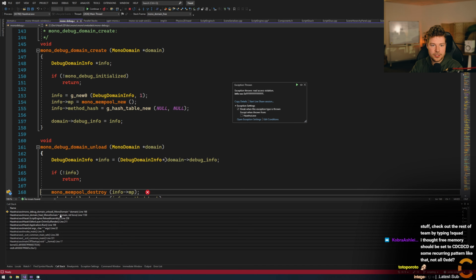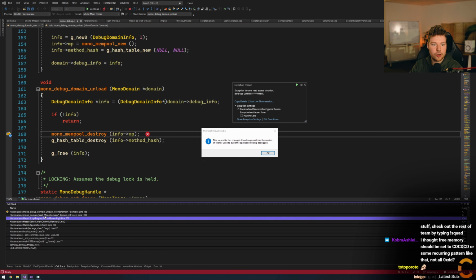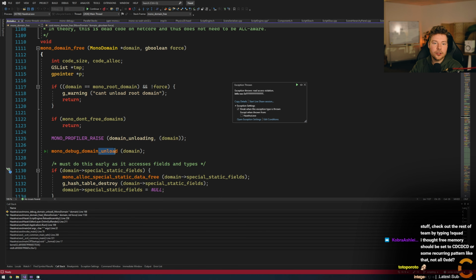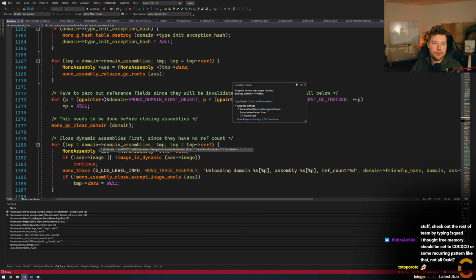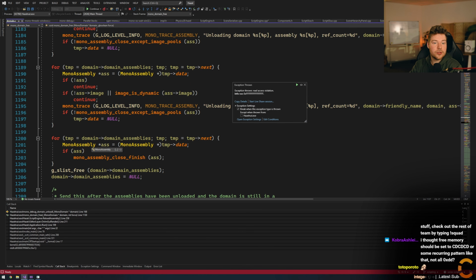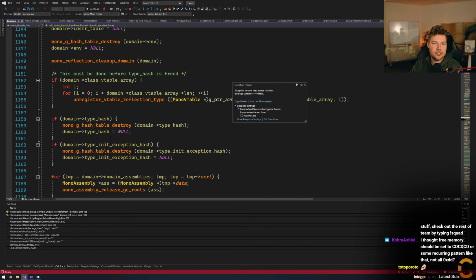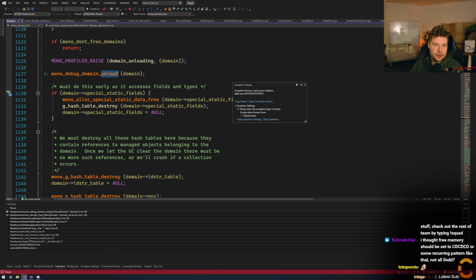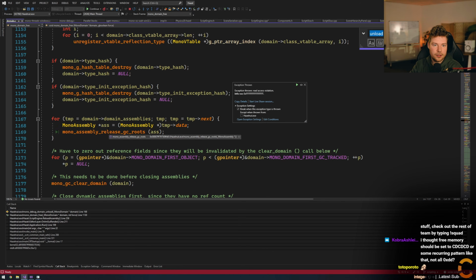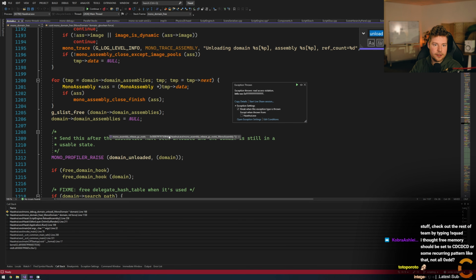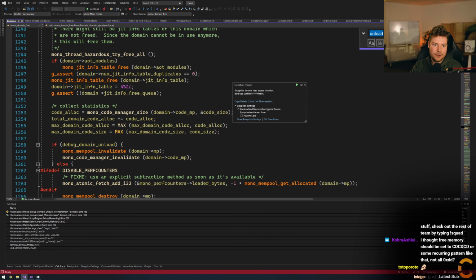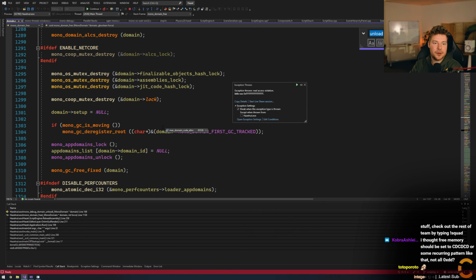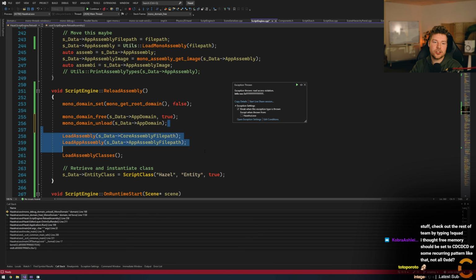But another thing that's kind of interesting is that domain free actually unloads the domain, but it does a debug domain unload, which is a bit different. If we scroll down a little bit, maybe it also calls domain unload. I mean, it doesn't really seem like it does, or at least not directly. But it does say that the domain's been unloaded even though we're in domain free. This is what I'm talking about. So weird. We basically have to almost reverse engineer this stuff.